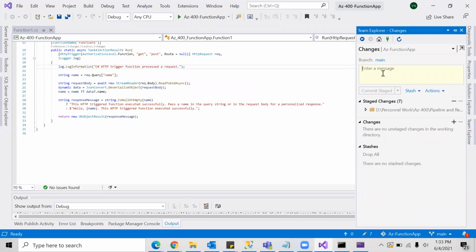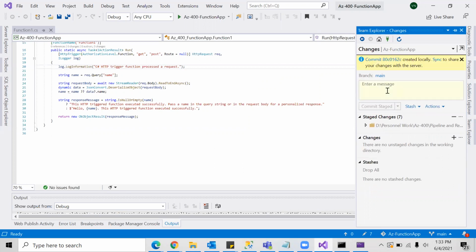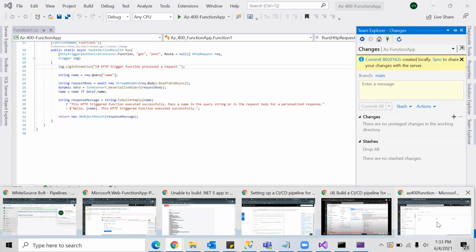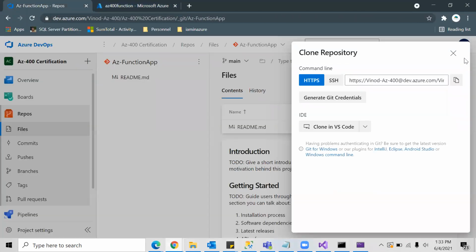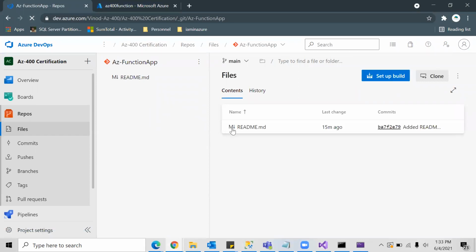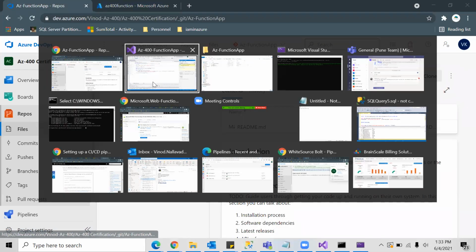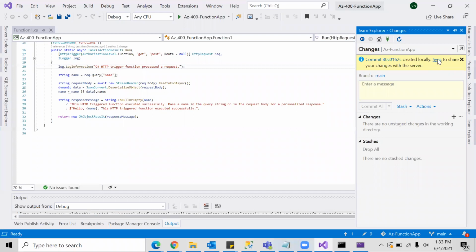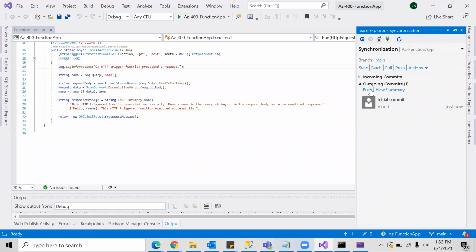Now I will add a message here. It's going to be initial commit, and commit. Now this is committed locally, so I have to push it to the repos. If I refresh this, I don't have anything right now, just the readme file. So now I'm going to sync this and push.